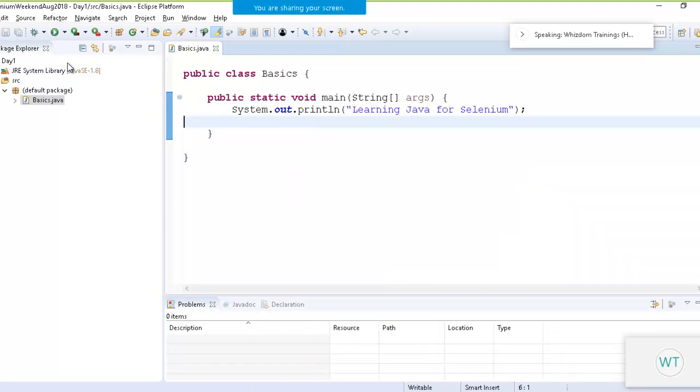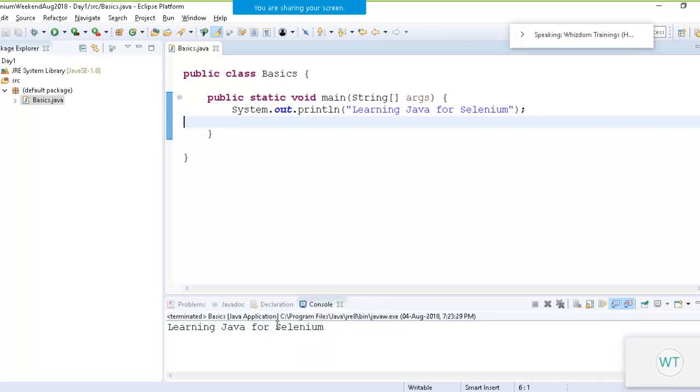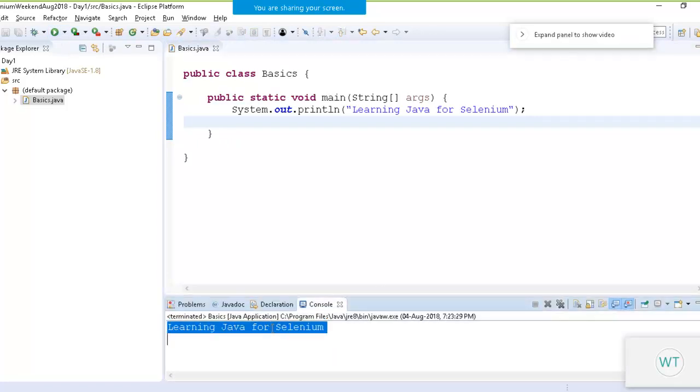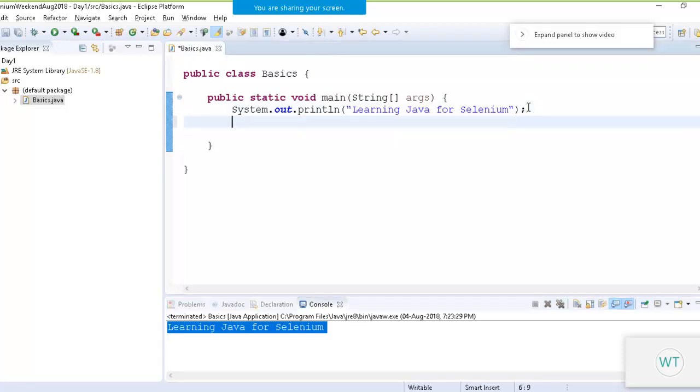To run this program, you can click on this run button out here, run basics.java, and when you run it, it will simply print learning Java for Selenium at the bottom, under the console.